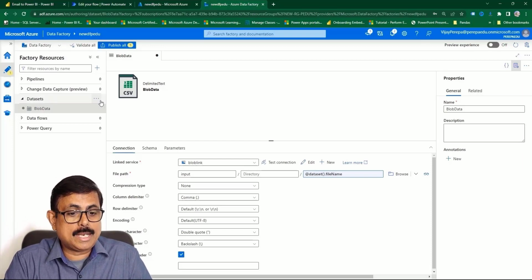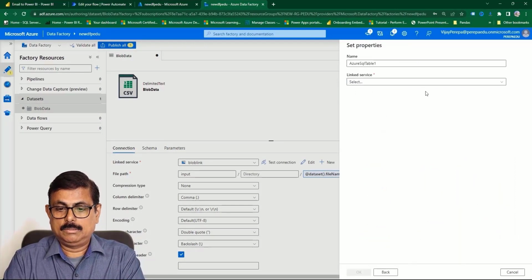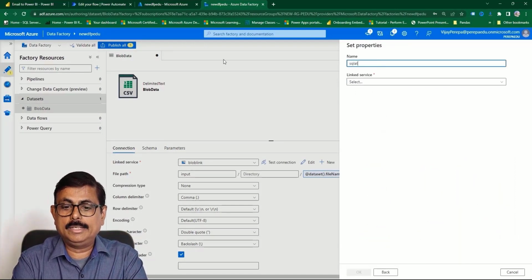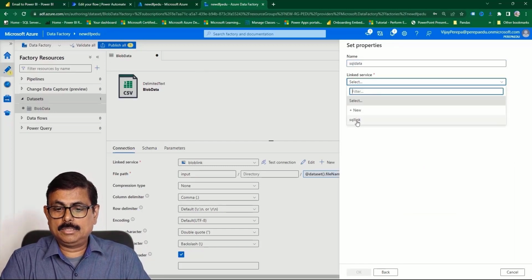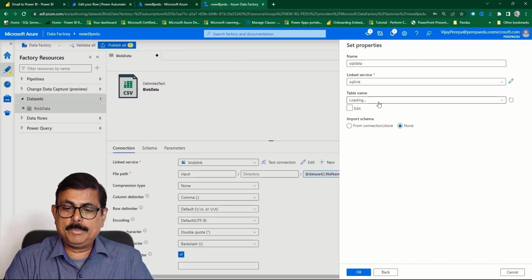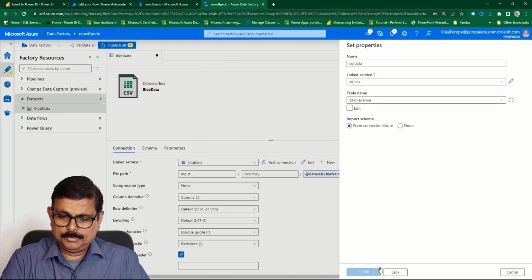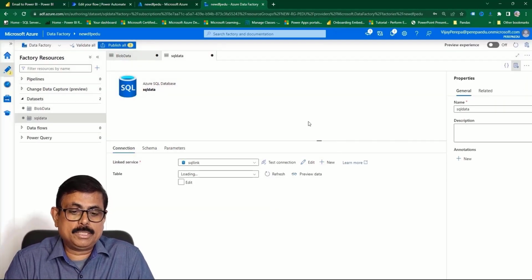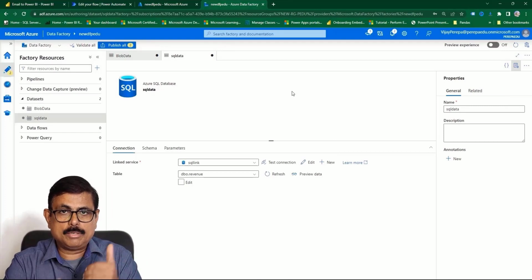So now I need to create another data set, which is for the SQL Server. And then this is SQL data. Link service is SQL link. Through that the data is coming, and the table name is revenue, already created. That's it. Here we need not create any parameter because I have only one table, revenue table, and whatever data is coming should be appended only in this table. So I'm good.